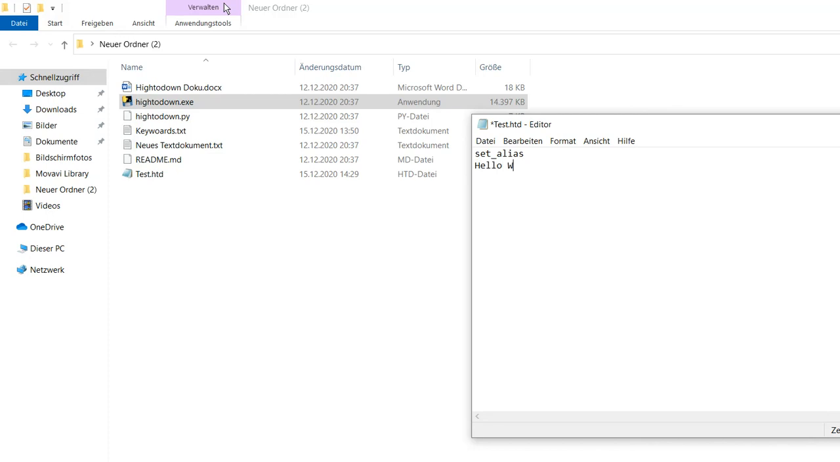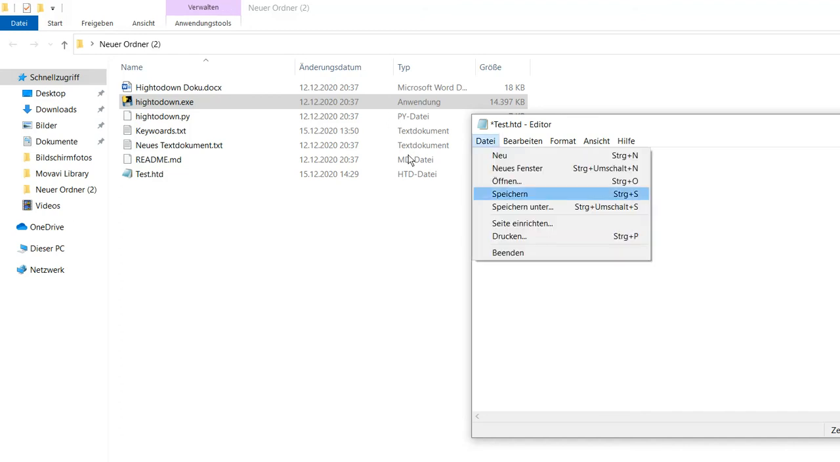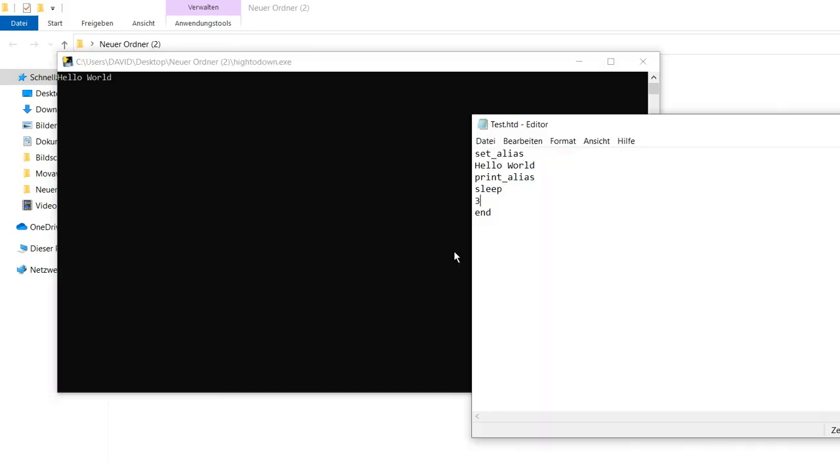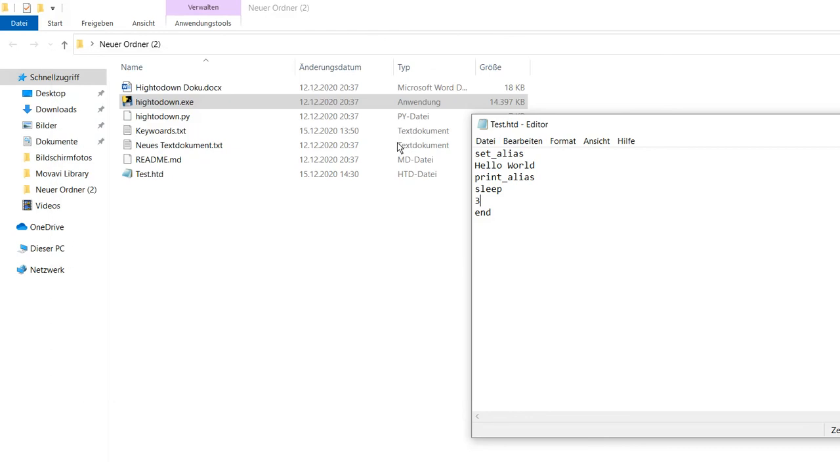We will print the print underscore alias and then an end, but we will put a sleep here, sleep 3 seconds. So when we see, we get hello world, what we set in the alias, and then we print the alias, or however it's called in English, sleep 3 seconds, and then end.